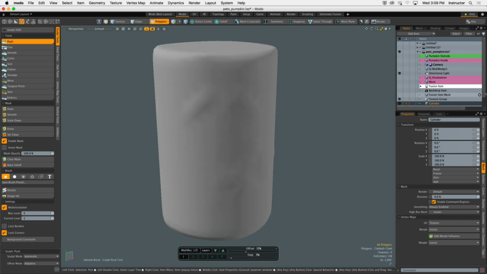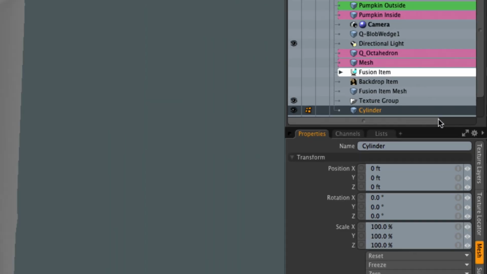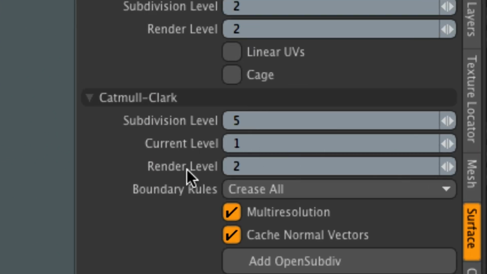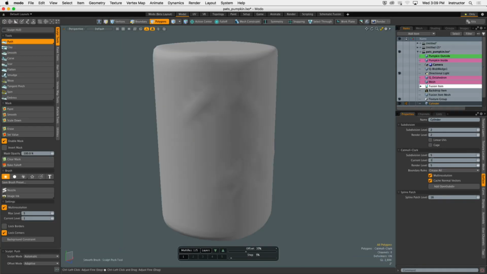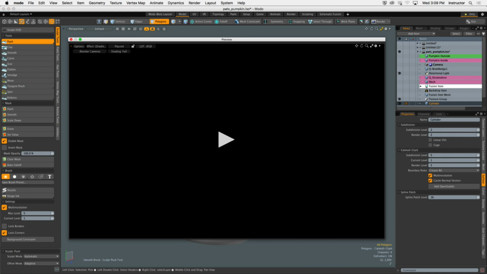Check it out. I got my cylinder item selected in my item list. One of the properties that we can adjust in the surface section is the render level. See how I'm currently working at render level or subdivision level 1, 2,800 polygons. But when I render, I want to render at level 5. Okay. So now when I hit the good old preview, I got a tool active, which is why it's not working. There it is.